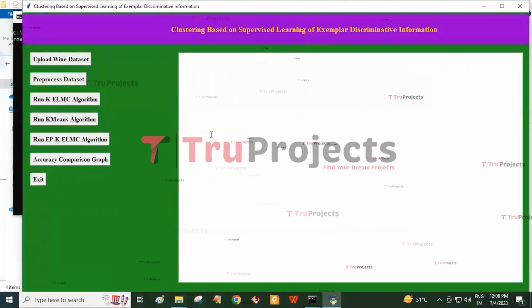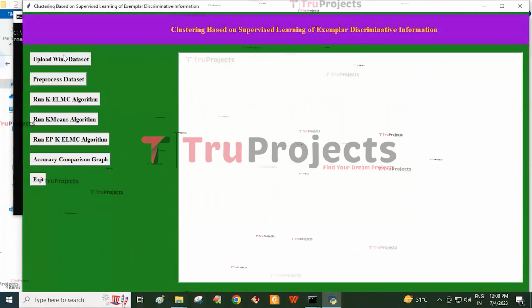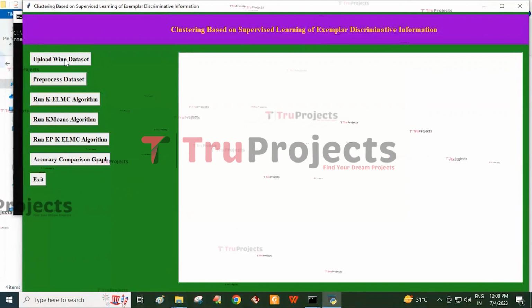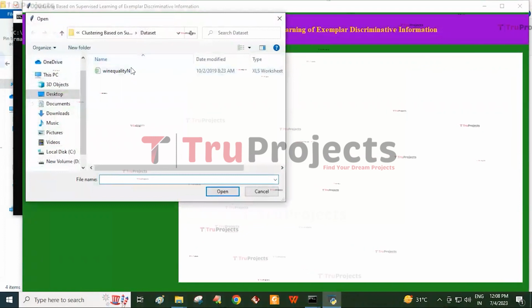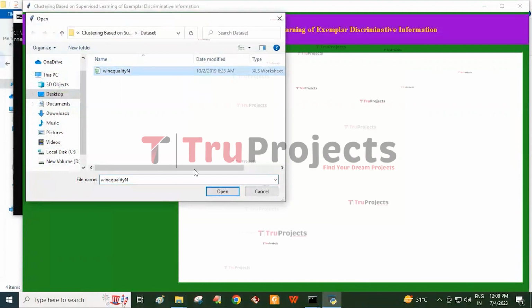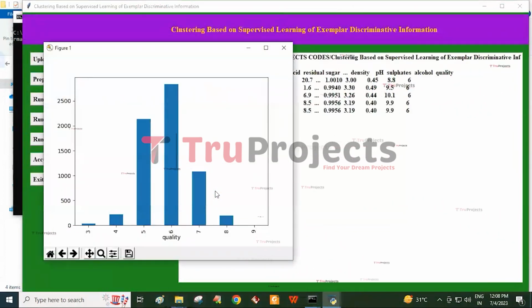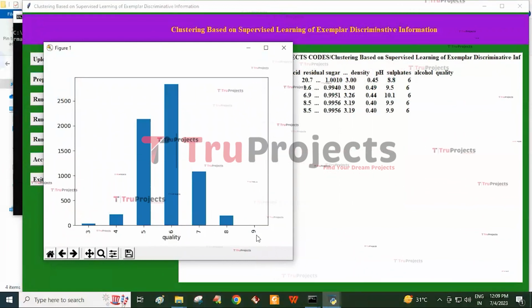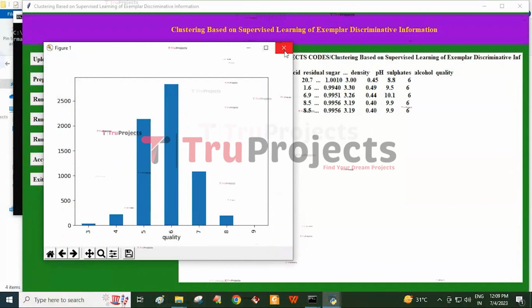This is the graphical user interface. With this, we are interacting with the program. First, we need to click on the Upload Wine Dataset button. Using this button, we are going to import the dataset from the folder named dataset, then select the wine quality file and click on the Open button. Here, the dataset is loaded and we get a graph. Here, the x-axis represents the wine ID and the y-axis represents the number of records for that wine. And now close this graph.